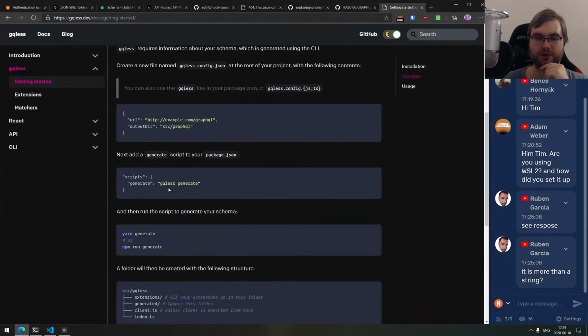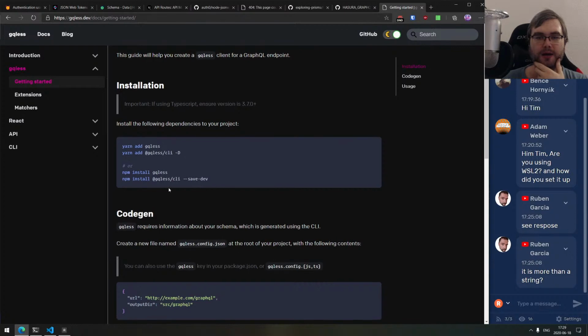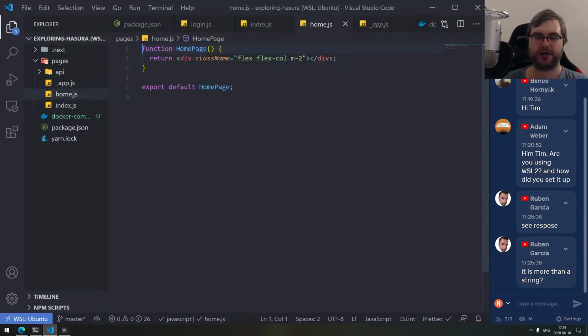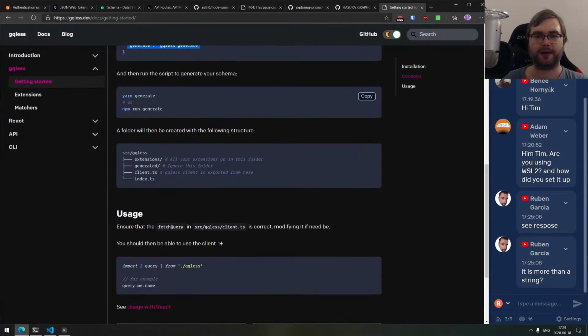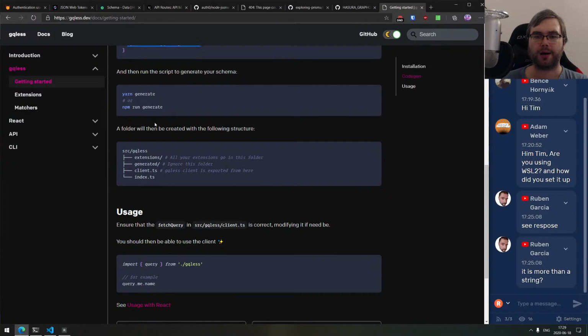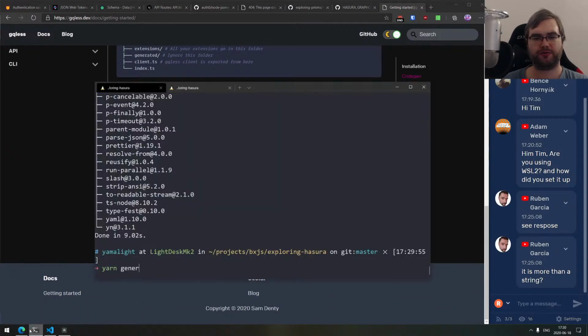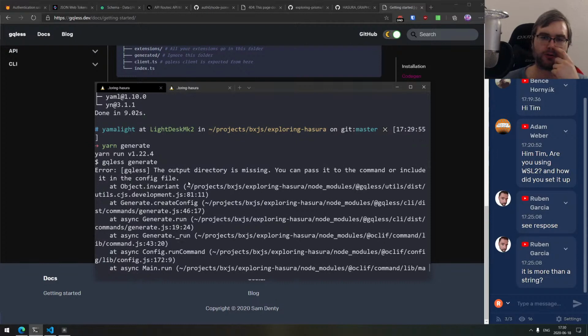Okay, so we got this gql-less and codegen. And we need the key that it uses to generate the queries, I assume. Generate is going to be gqless generate. Okay, yeah, sure. Let's try that. And then... Okay, import query from gqless. Okay, yarn generate. So what is this going to do? Probably going to tell me that I'm missing something. Pass it to the command or include in the config file.